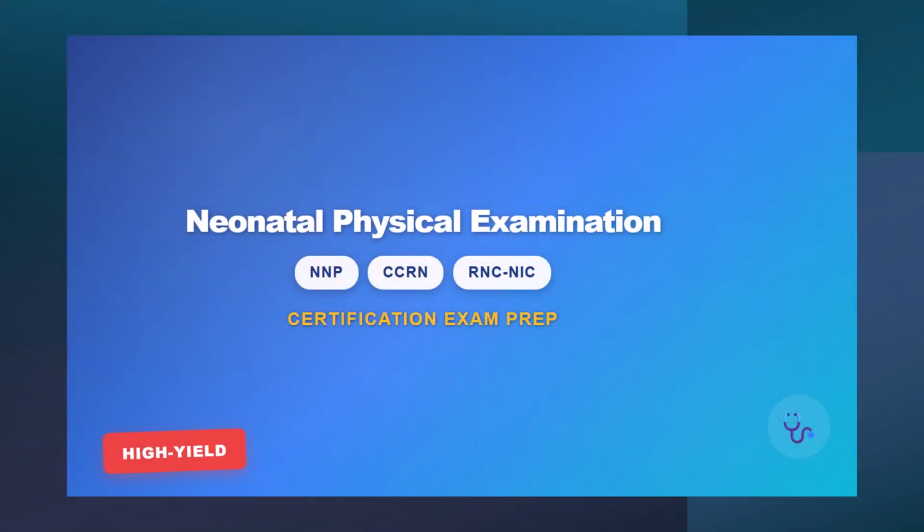Welcome to our session on neonatal physical examination. This is one of the most heavily tested areas on the neonatal nursing certification exam, and for good reason. It's absolutely foundational to our practice. We'll be focusing on the systematic approach to physical examination, how to properly assess gestational age, vital signs interpretation, and growth parameter assessment. I've highlighted the highest yield concepts throughout, so pay special attention to those as we go.